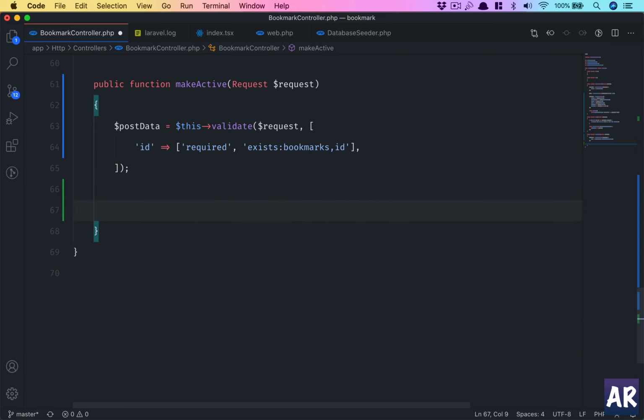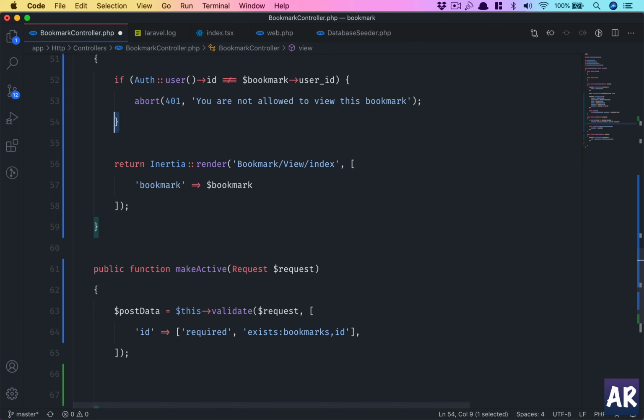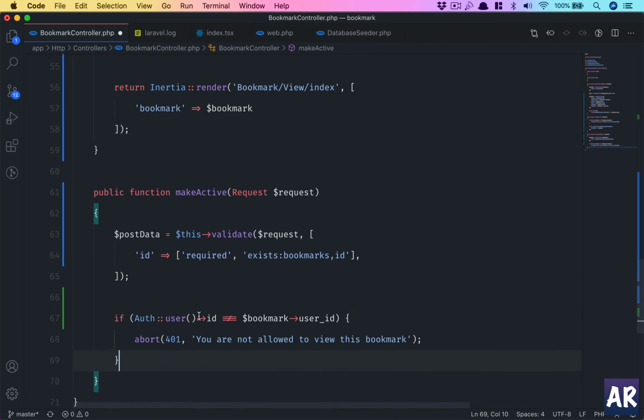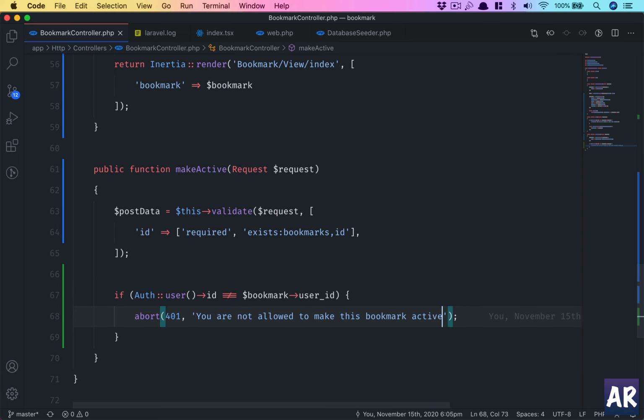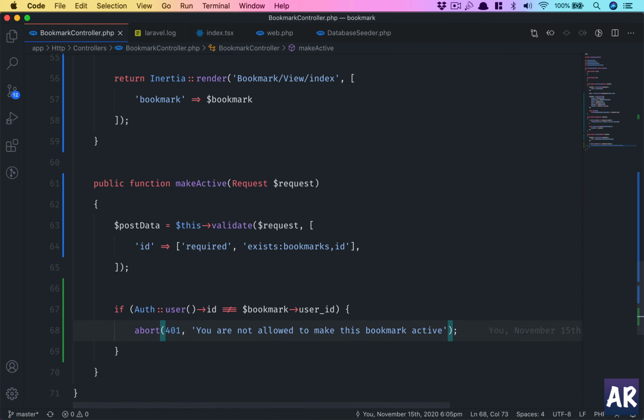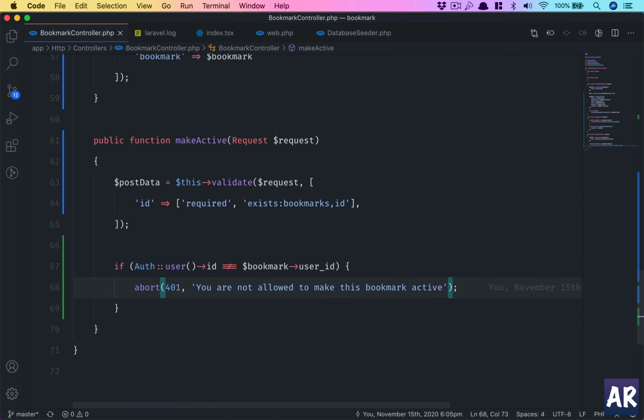And again we will put this condition as part of our permission check, that if you're not allowed to make this bookmark active. This is a basic permission check, because the user who is making that post request should be the owner of the bookmark.